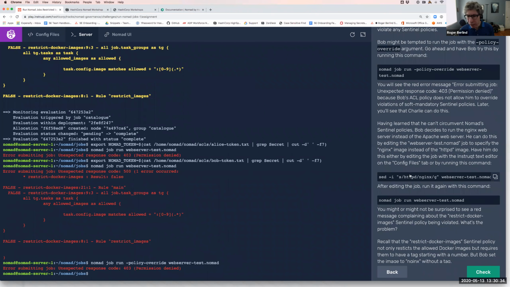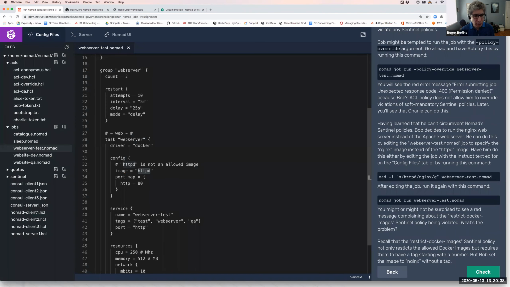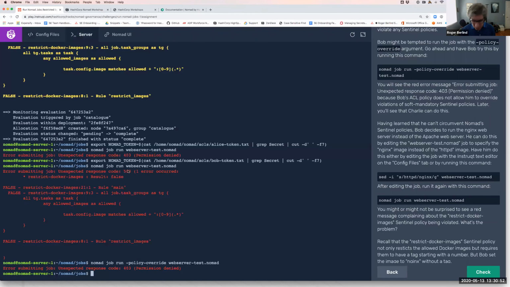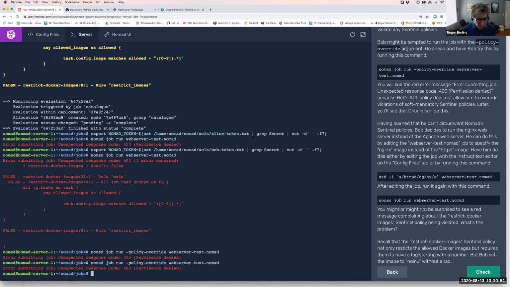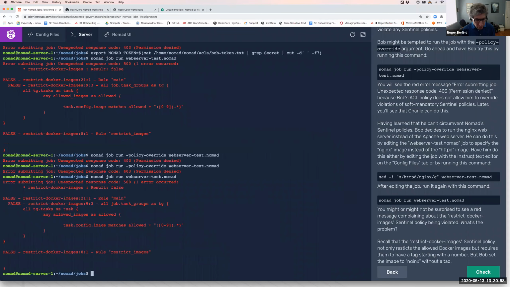What we can do, I could do this with this command, or I can do it manually if we want. I could come in here and I could change this to Nginx, and I can save that. And I think there's only one occurrence of that. So if I run this again, sorry, let's run the previous job, this one.